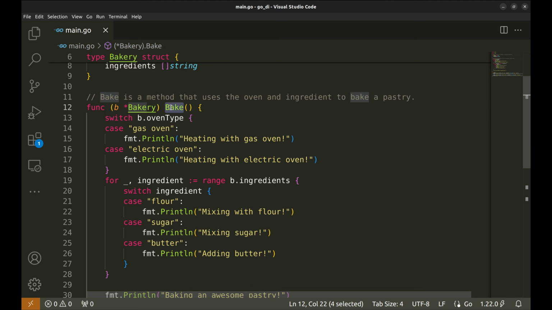Now let's see how we bake a pastry. We have a switch statement for oven types. If it is a gas oven, we simulate heating with the gas oven with this print. Similarly, for the electric oven, we simulate heating with this statement.